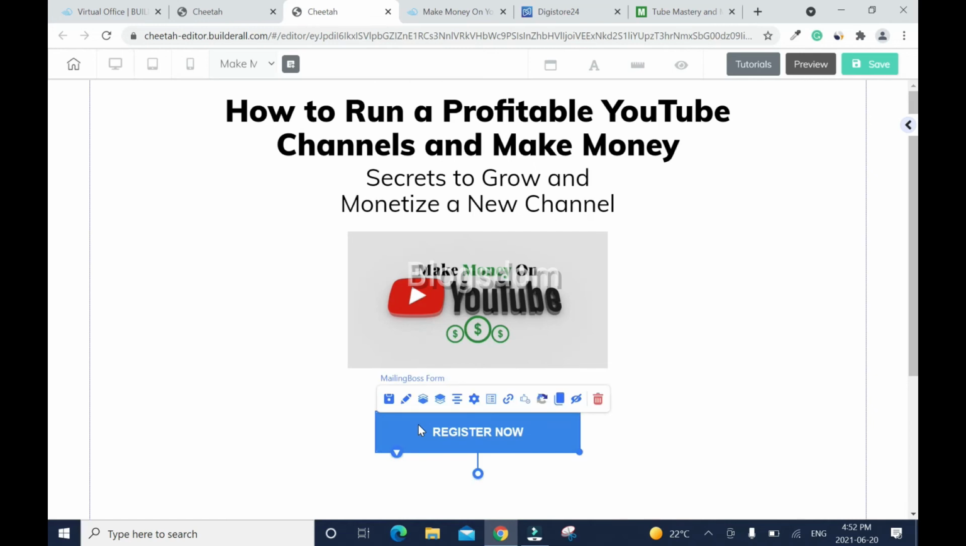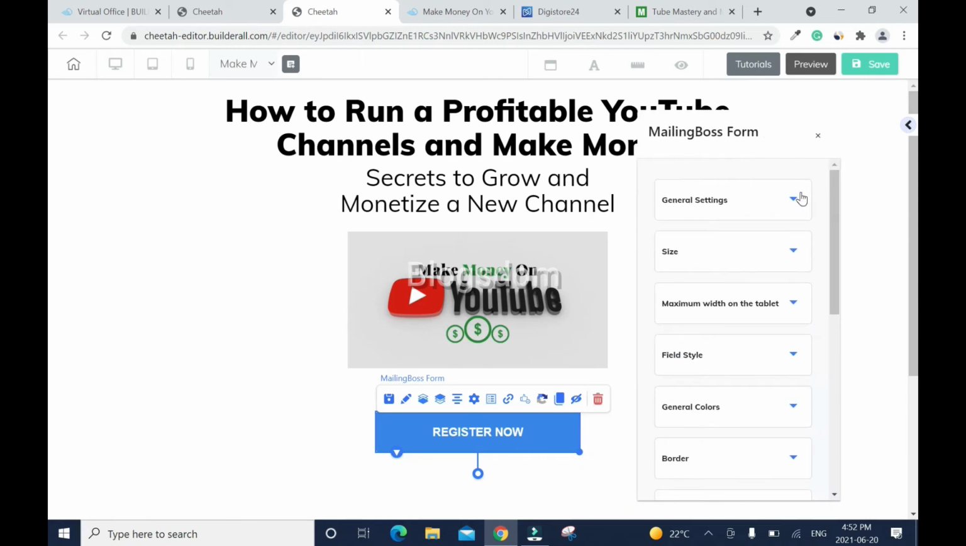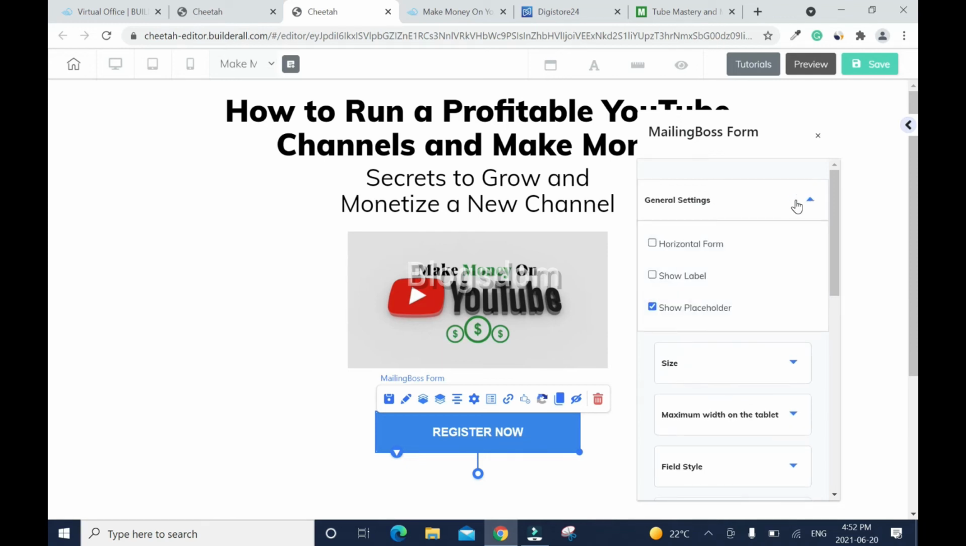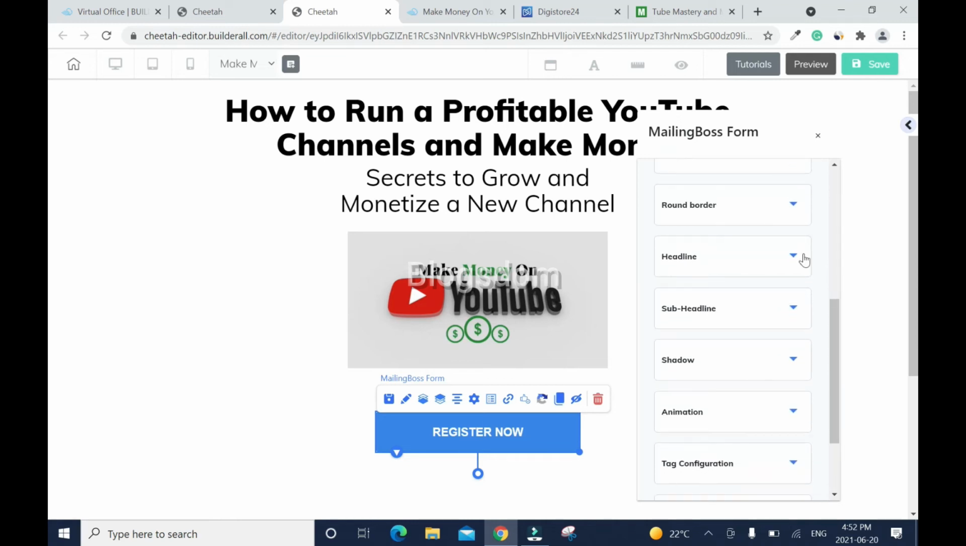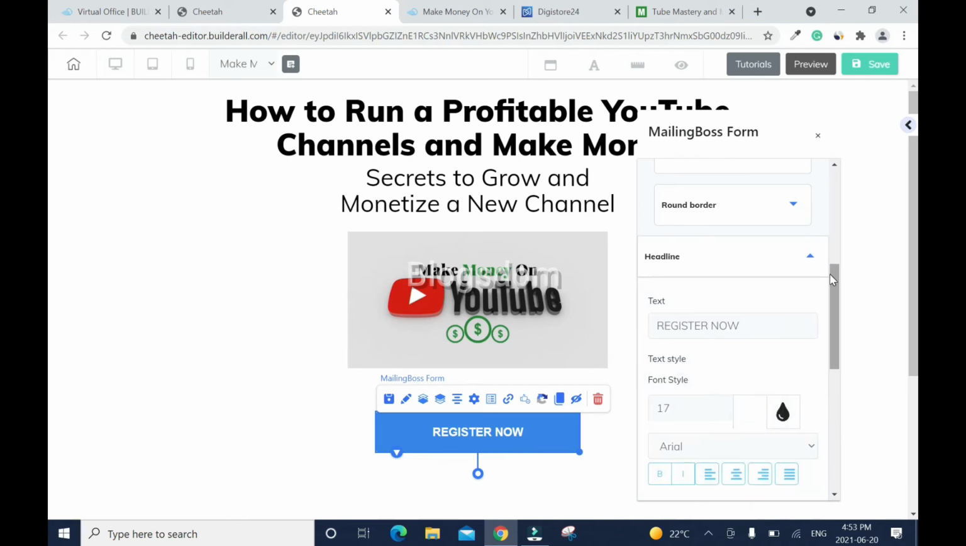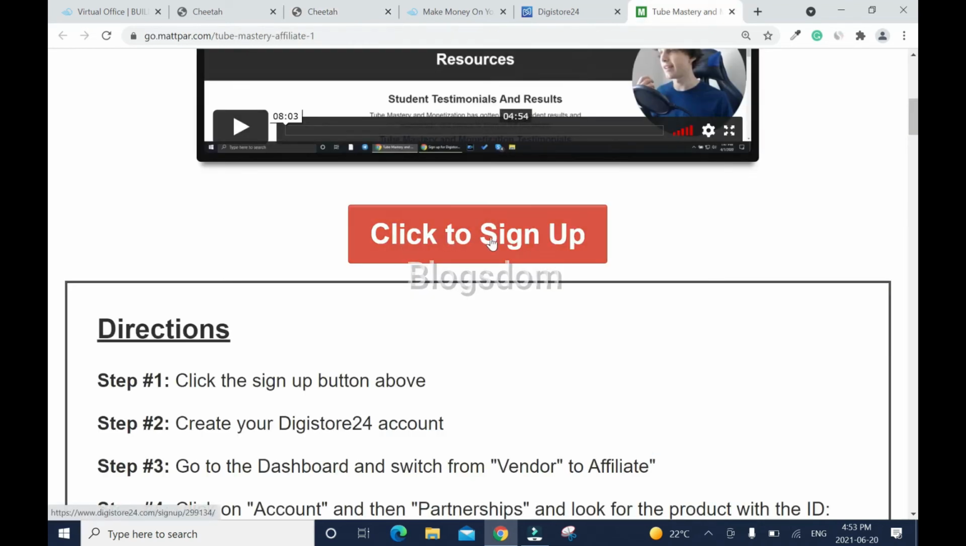All right, so click on it and click edit element. Push this up. This is why I like Windows, because you can grab it compared to Apple. So click general settings. So scroll down, we need to look for the button under headline, okay? I don't know why they say that instead of buttons. See how it says register now? We're gonna change it to click to sign up, all right?